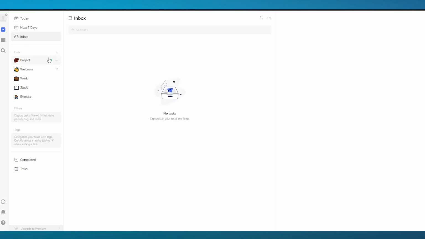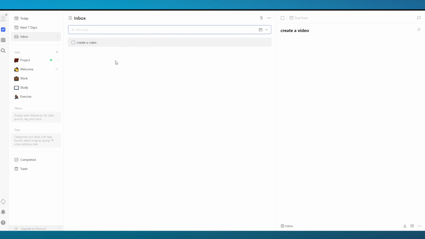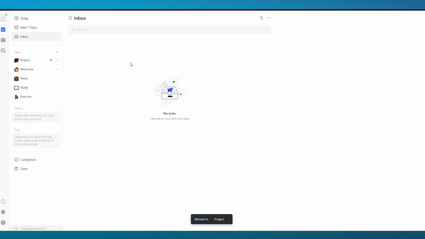Then, we have other features like the inbox section where you can capture all your tasks and ideas in this one place. So if you want to add random tasks that spontaneously come to your mind, you're simply going to add them here, like create a video. Okay. Now we have this task over here, and the further details of what we have to do can be added into this section as well. So once you've created this task, simply grab it, bring it over here. There we go.